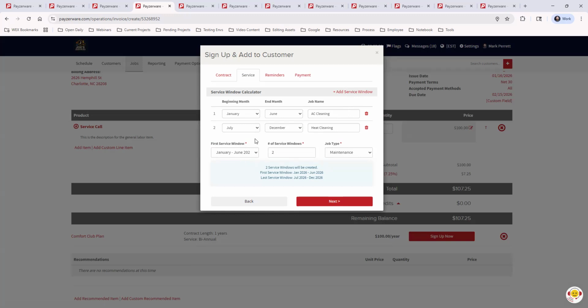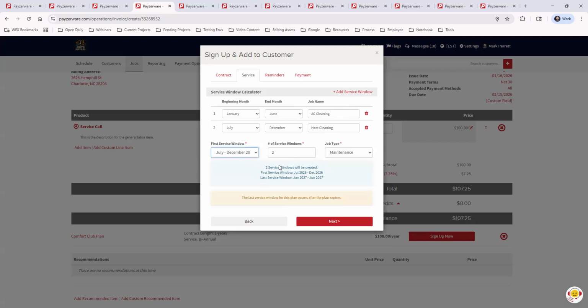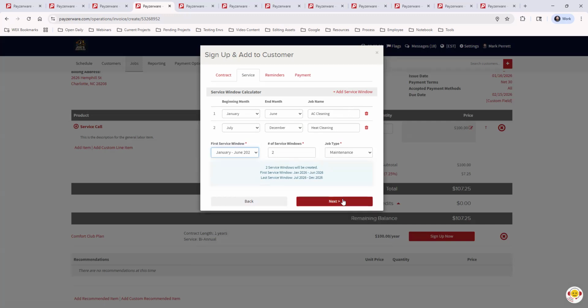Do make sure that you set the first service window. So right now we're in January. The first visit we're going to do for this contract is in January, so you want to set that. But let's say that the first one we're going to do is in July. You would set it to July to December. And all that's going to do is, when you're scheduling, it's just going to show this is the first visit, and then these are the other visits after. Hit next.